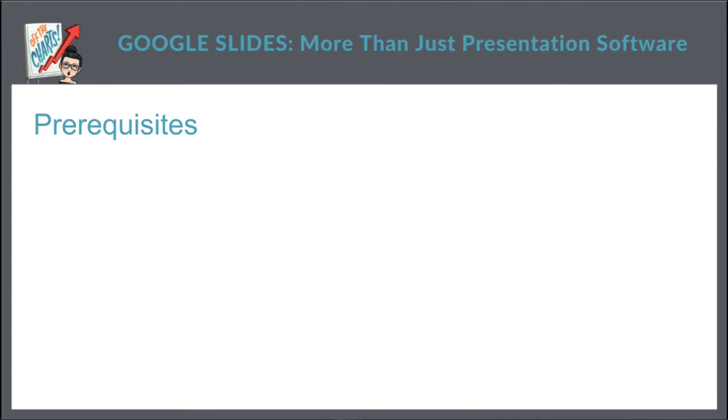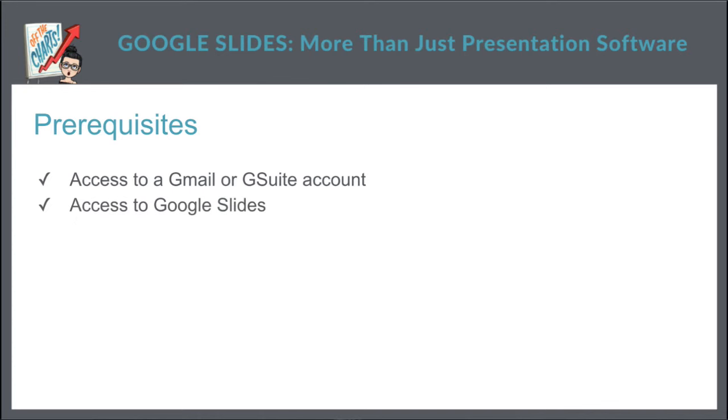In regards to the prerequisite skills and tools that you will need to be successful in this webinar, first and foremost, you will need to have access to a GSuite account. So if you have a personal Gmail account or your school provides you with GSuite tools like Gmail and Drive, then you will have everything that is necessary. You will then need access to Google Slides and be able to create a new slides file. If you're not quite sure how to do that, I will be sharing a couple of ways you can create it.